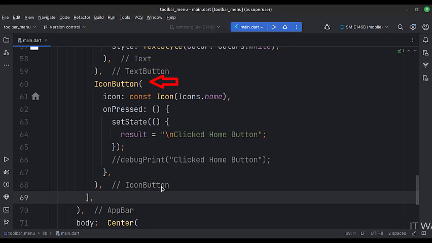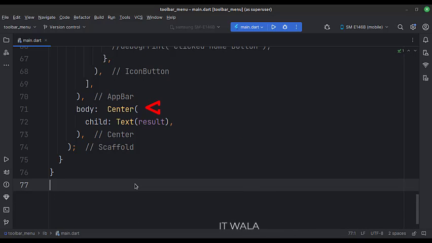When this button is clicked, we show its name in the variable, and this variable will be shown in a text view later. In the body attribute, we have a center widget. Inside that, we have a text widget. We show the result variable inside that, so that when a user clicks some menu button, we will see its name here.